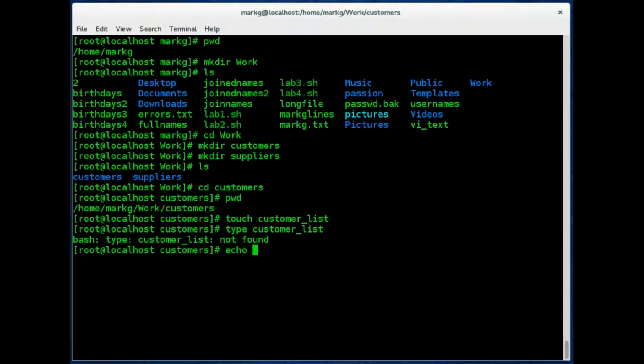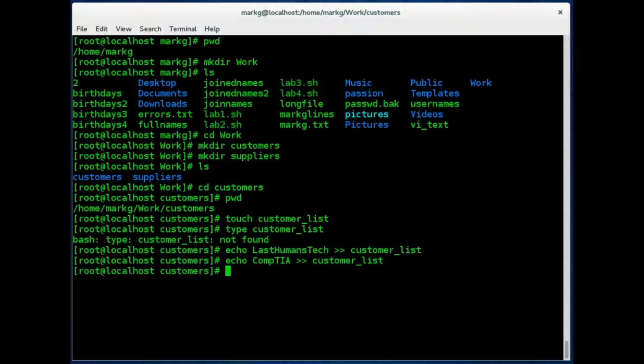Now we want to put some things into the customers list file. So we're going to echo and send it to the customer list. Now that we put that line in there, we're going to echo another command, cpio, and append so it does not overwrite the last line above it. And we're going to also put that in the customer list. Now let us look at the customer list and just make sure it's there. We do have our two lines here, so far we're doing good.